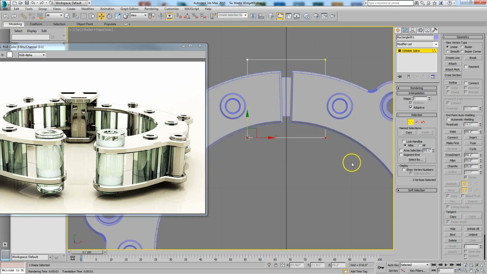Now we want to take these two vertices here and we're going to scale them. Now this tool right up here, pivot center, needs to be set to the single red dot. That way they scale to their center, and we're going to scale those in.